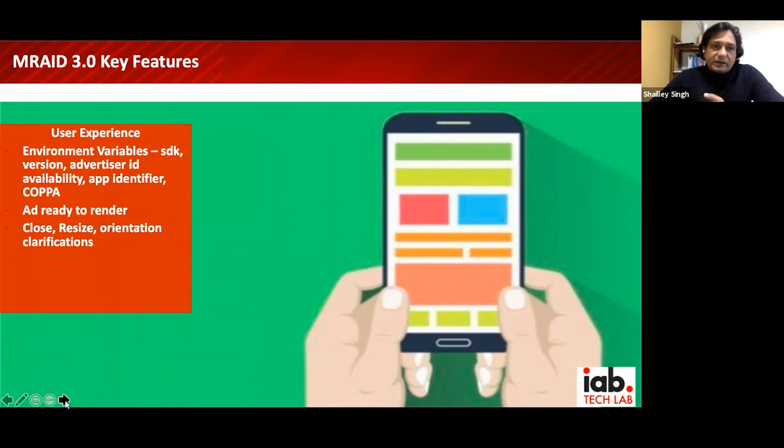One was to introduce environment variables that the creative needs to understand what to show to the user and how to render it, so that it can happen much more quickly. And of course, things like COPPA, which is a US-based rule for child advertising. And then things like ad-ready-to-render messaging to the app, especially for ads that are preloaded. And then some more clarifications, removing some ambiguity around what happens when you use close, when you resize, and when the orientation changes with the phone. Those were improvements on the user experience.